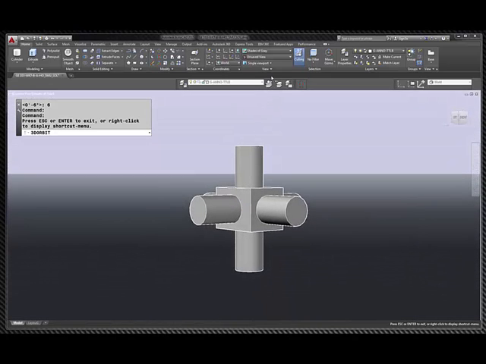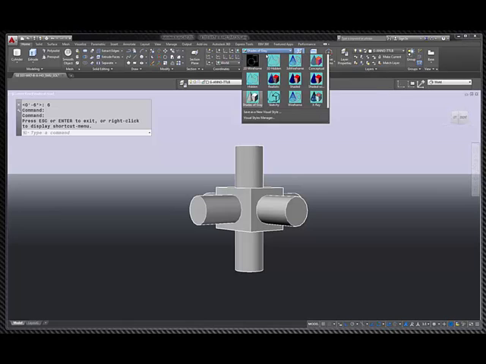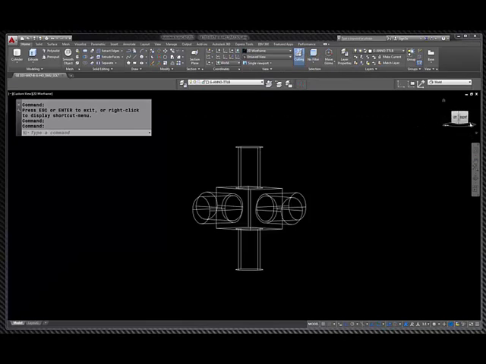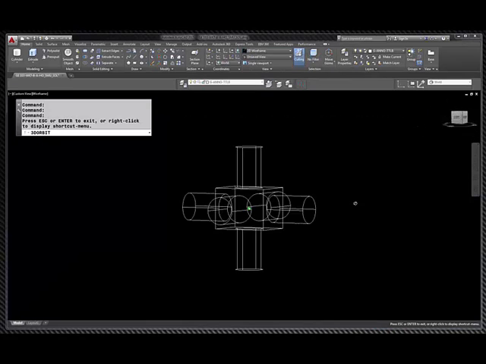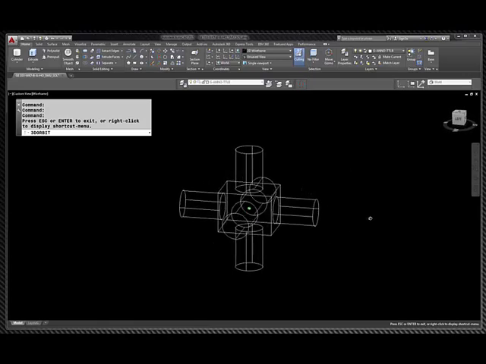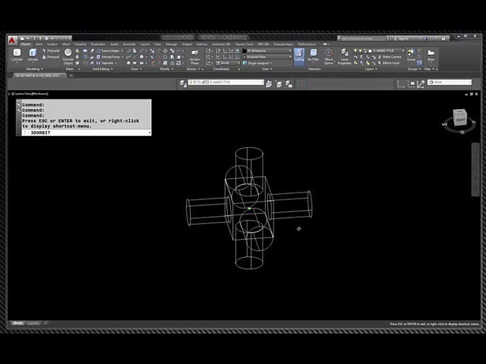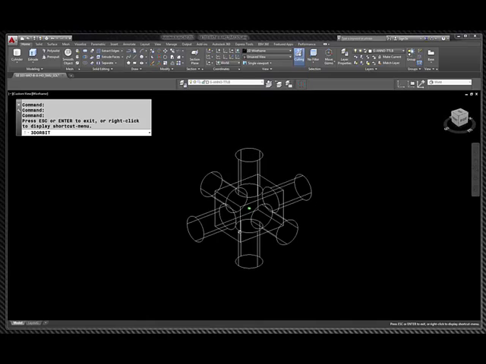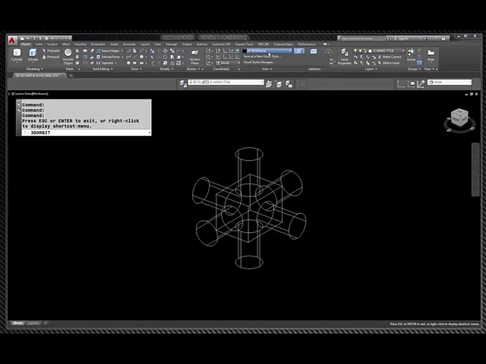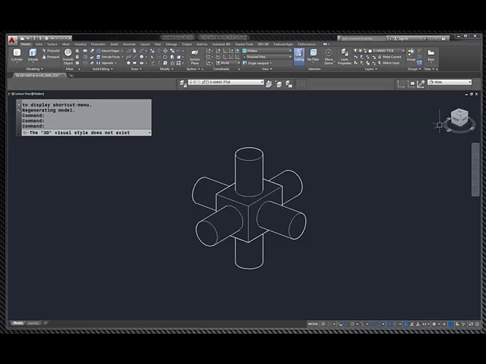Now let's go to shades of gray. Let's go to wireframe and see what it looks like. We don't have any of that then. We don't have those planes showing up. But you can see it's much harder to keep track of things in wireframe. Okay. How about if we go to hidden, 3D hidden? Oh, that's a little easier.